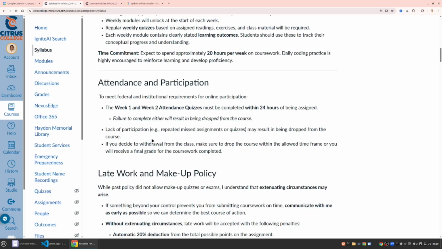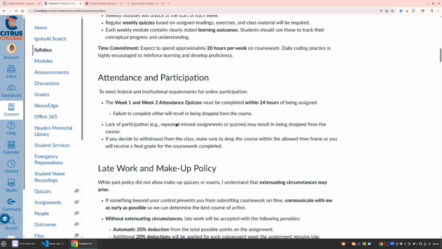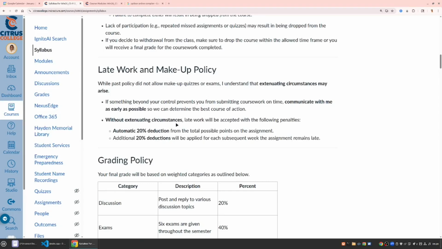Additionally, if you're missing a lot of assignments, if I notice that there's a huge drop off, you may be dropped from the course too for lack of participation. If you do decide to withdraw from this course, make sure to keep an eye on that deadline so that you could drop without any consequence, and if you wait a little longer, you can drop with a W. After a certain point, you won't be able to drop anymore, and you'll receive a final grade for the coursework. So just keep an eye on your dates.